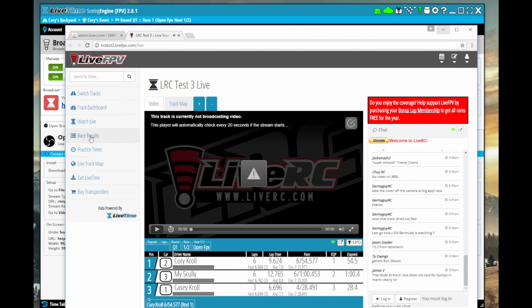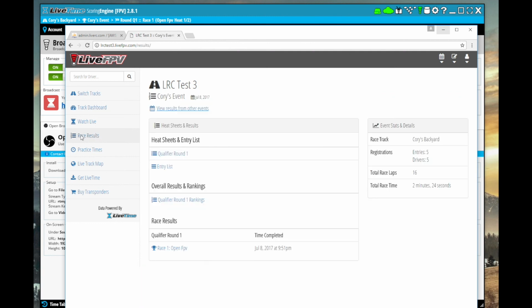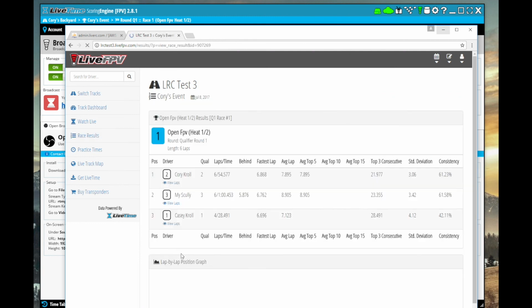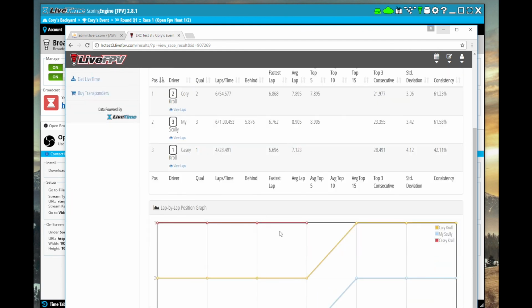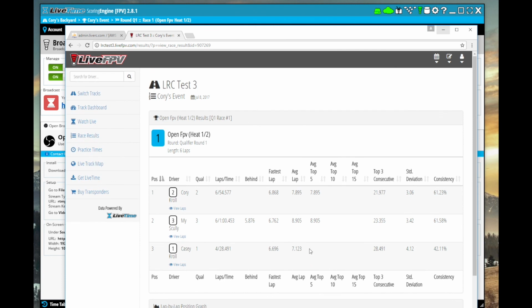You'll also notice that when you go to race results, and you click on race results and go to Open FPV, here are those race results that just happened. Here's a nice graph of the laps that went by as you went, and some other statistics as well.